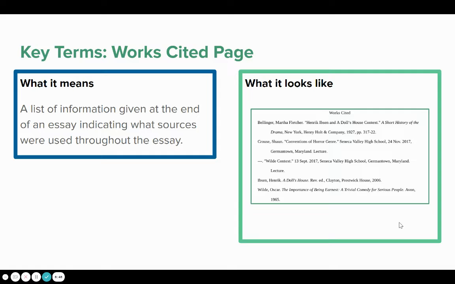A works cited page is a list of information given at the end of an essay, indicating what sources were used throughout the essay. You can see over here what it looks like in practice. Up here at the top, it says works cited. By works, we mean all of the text that you used. If it's a video, it's a work. If it's a book, it's a work. If it's a poem, it's a work.